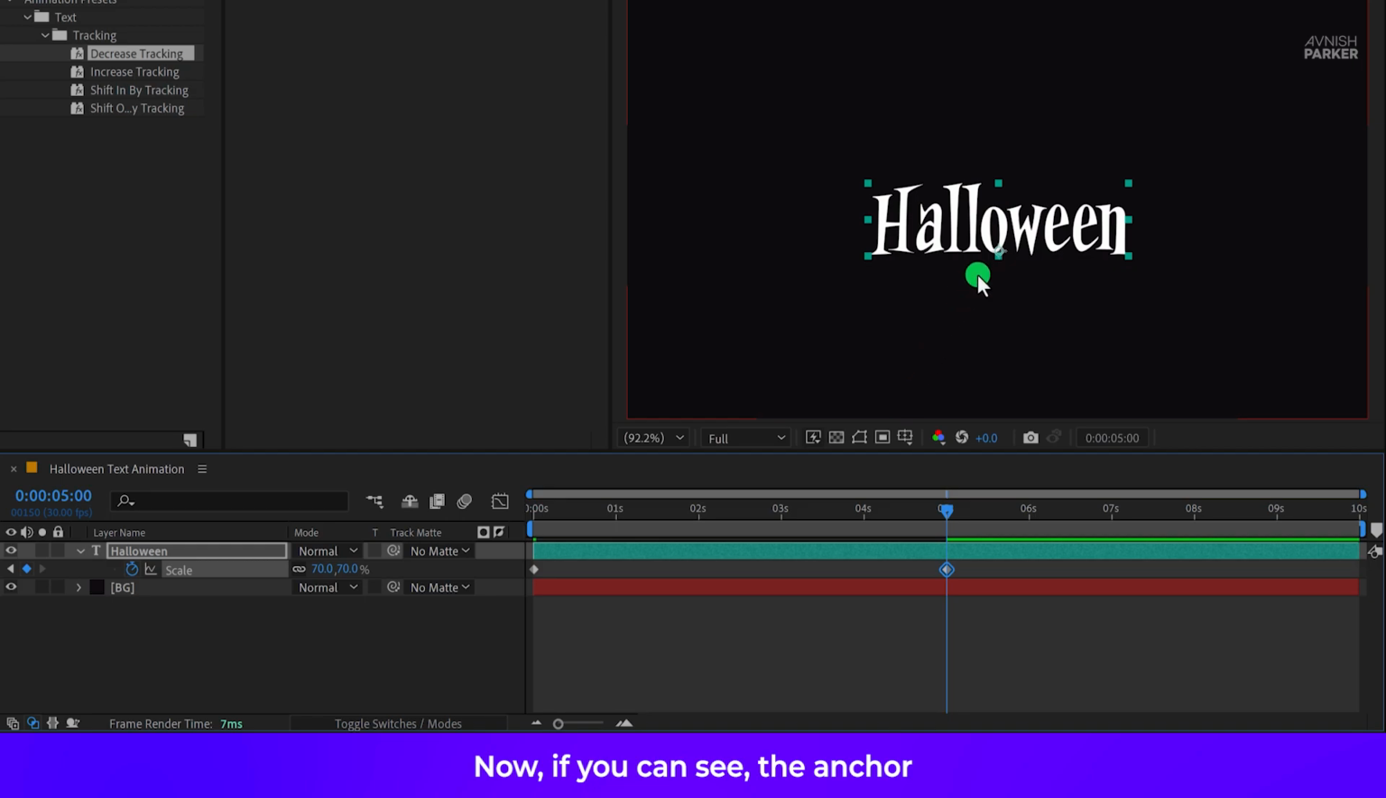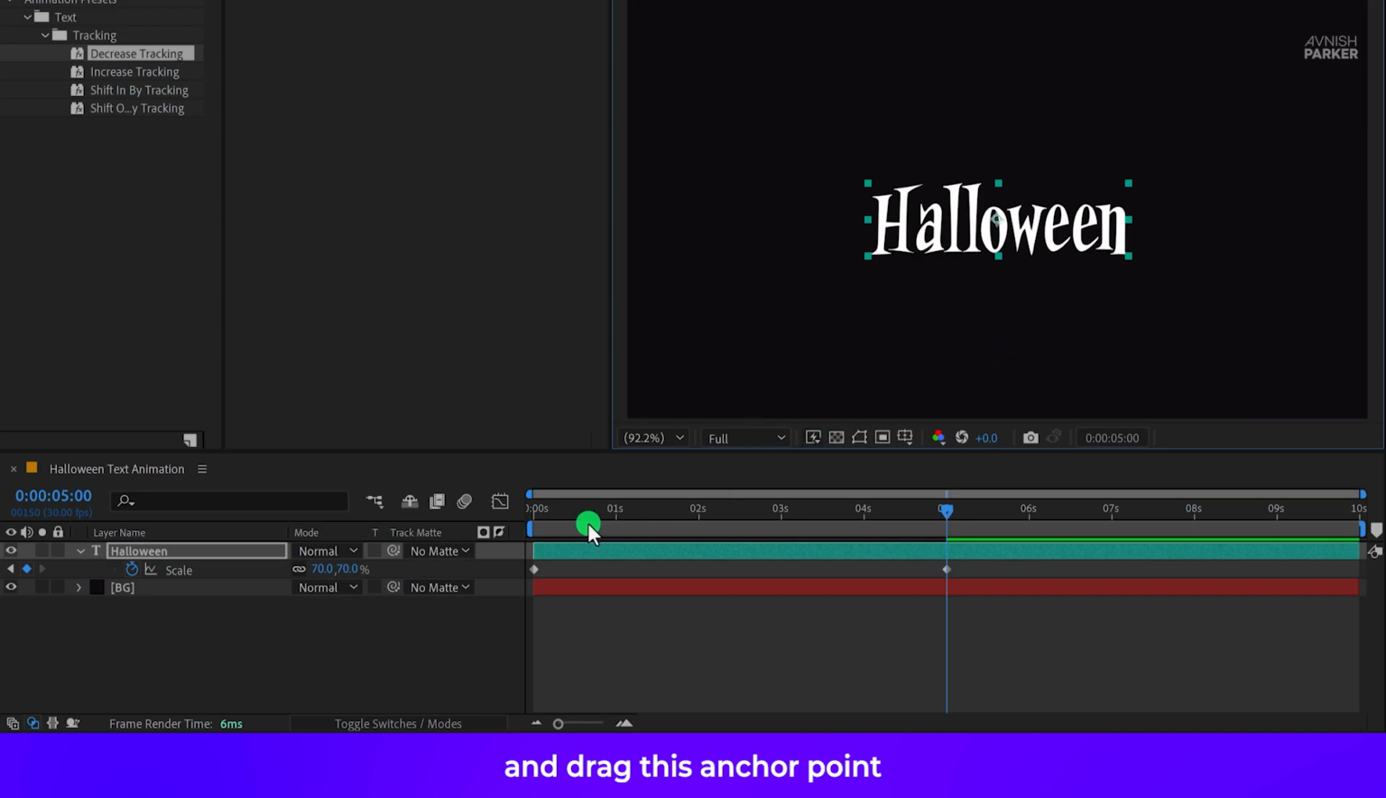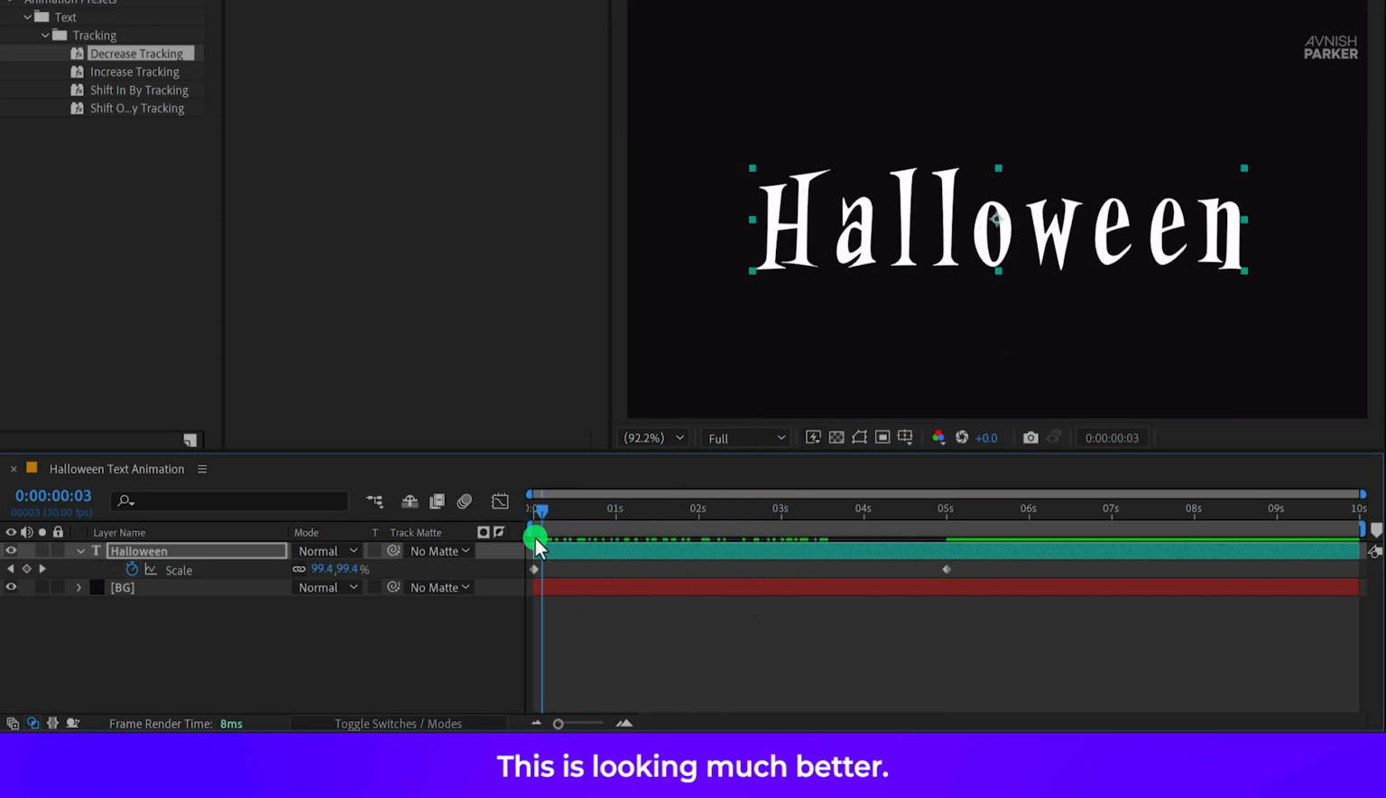Now, as you can see, the anchor point of the text layer is placed at the bottom of the text, but we need to place it right into the center. You can do it very easily. Just press Y, then press and hold the Control or Command key on your keyboard and drag this anchor point right into the center. This is looking much better.